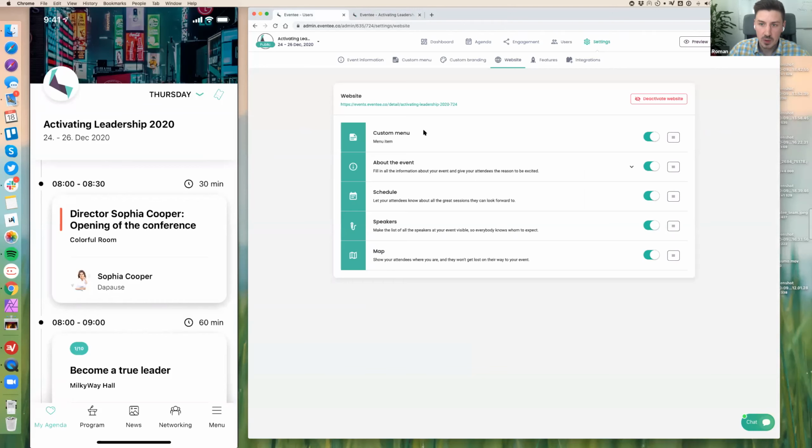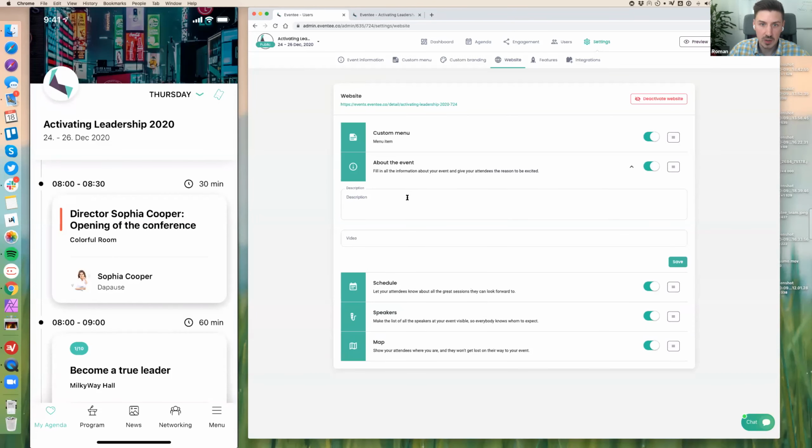And what we are trying to do here is that we are creating new modules. Recently, we add this custom menu module. Other ones will come in the future. And you as event manager, you can rearrange those modules. So for example, if the schedule is the most important for you, you can place it at the top and so on. You can also add additional information for your event. So this is like beyond the normal event information, which is placed on the mobile phone.